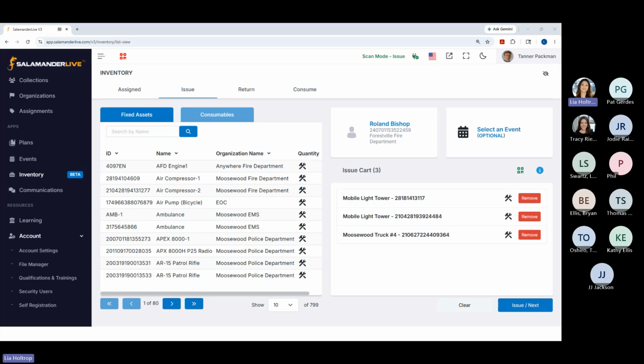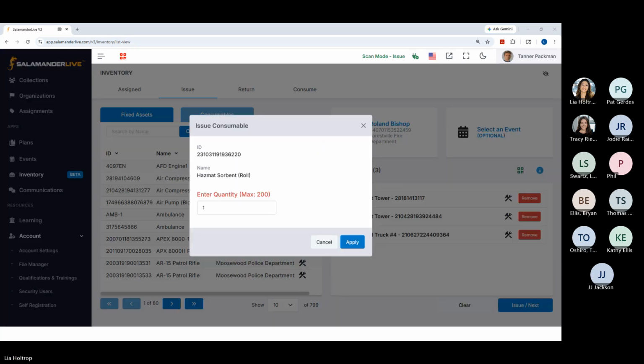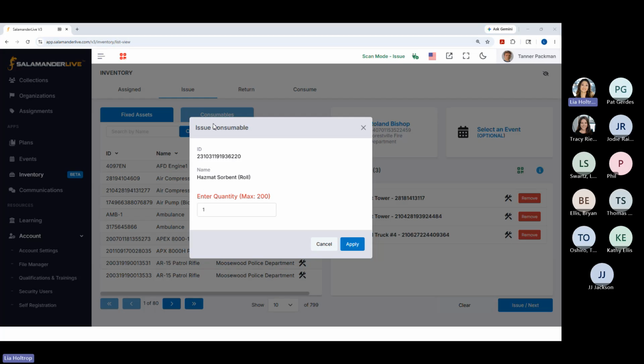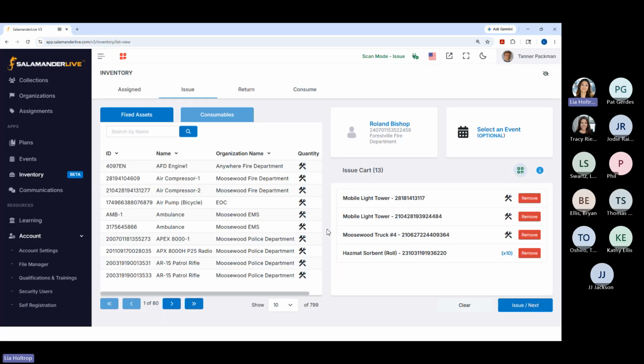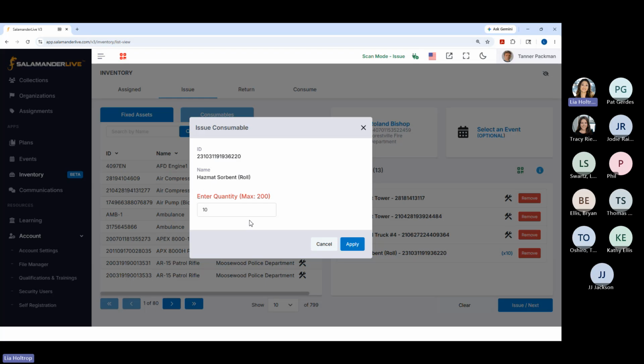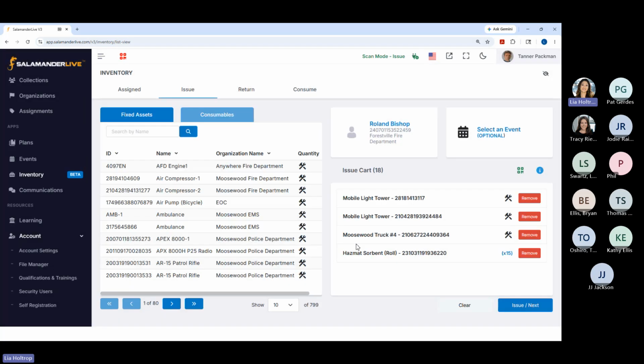You can also do this with consumables. So consumables, I scan a consumable item. You're going to see it's going to pop up the issue consumable page, and I can put how many I'm looking at issuing out. In this case, select 10, apply, and you'll see it's going to add that 10 in here. You'll see that we made a change to this where you're now able to click on that quantity if you need to change the quantity. So instead of 10, maybe we meant 15 instead.